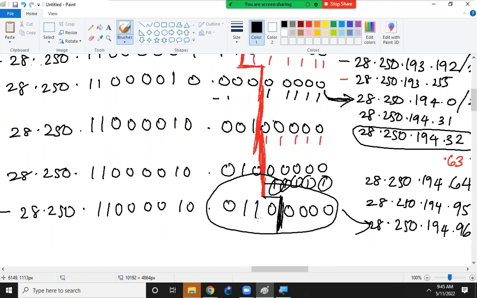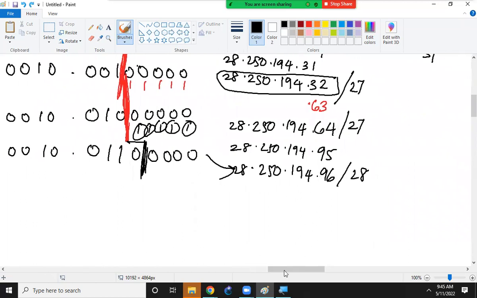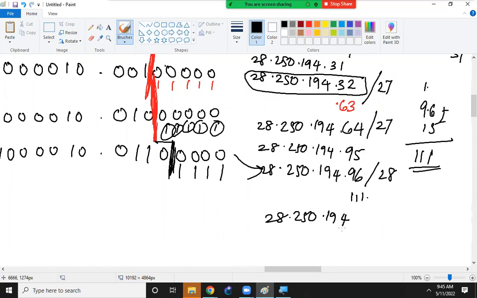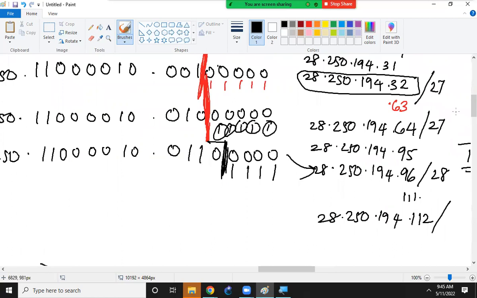Again, you have to be more active. Now here again, to find the broadcast you will make all the host bits 1. So 96 plus 15 you need to add. So what will you get? 1, yes, this is 10, 11, 111, right? So again 111, so the next network address will be 28.250.194.112.